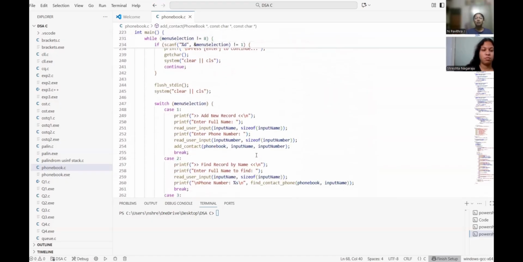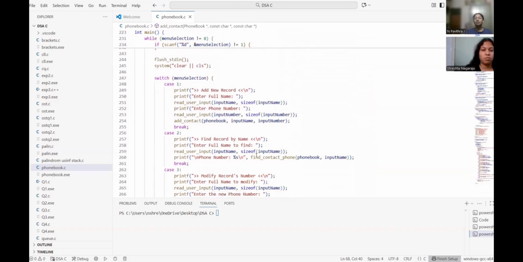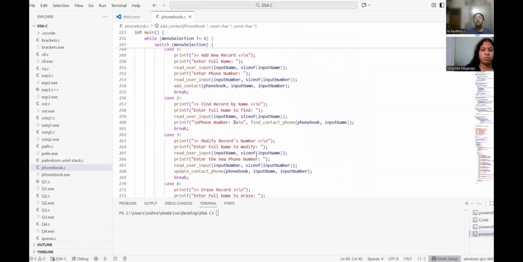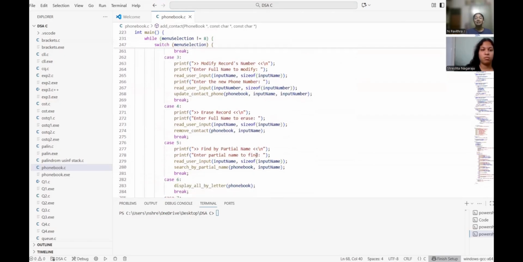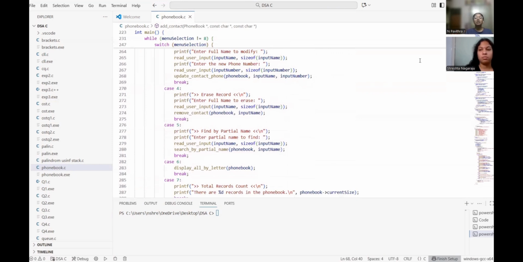Conclusion. In summary, this code is a complete hash table implementation in C using linear probing and a three-state system to efficiently manage contacts. Now, the output functionality will be explained by Shrestha.